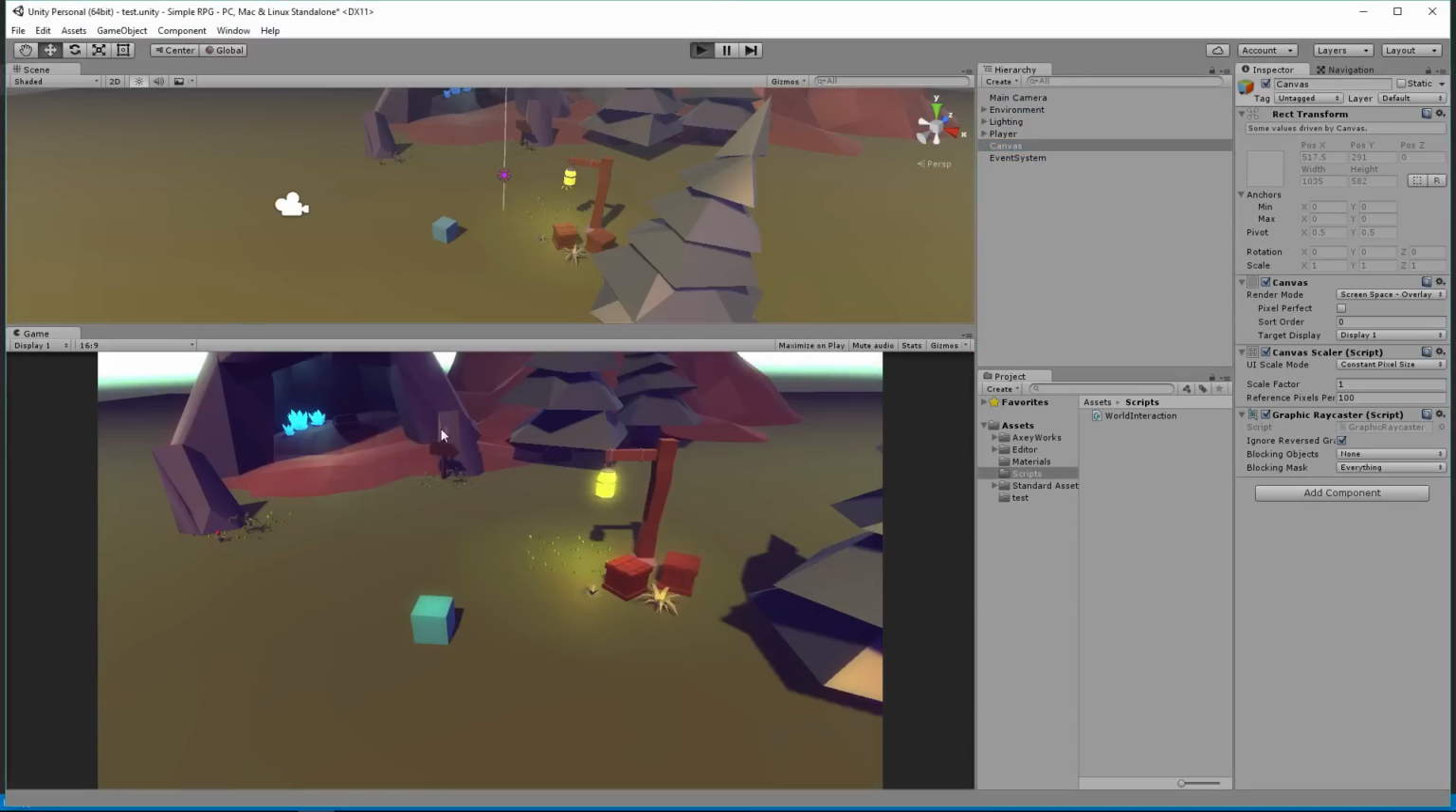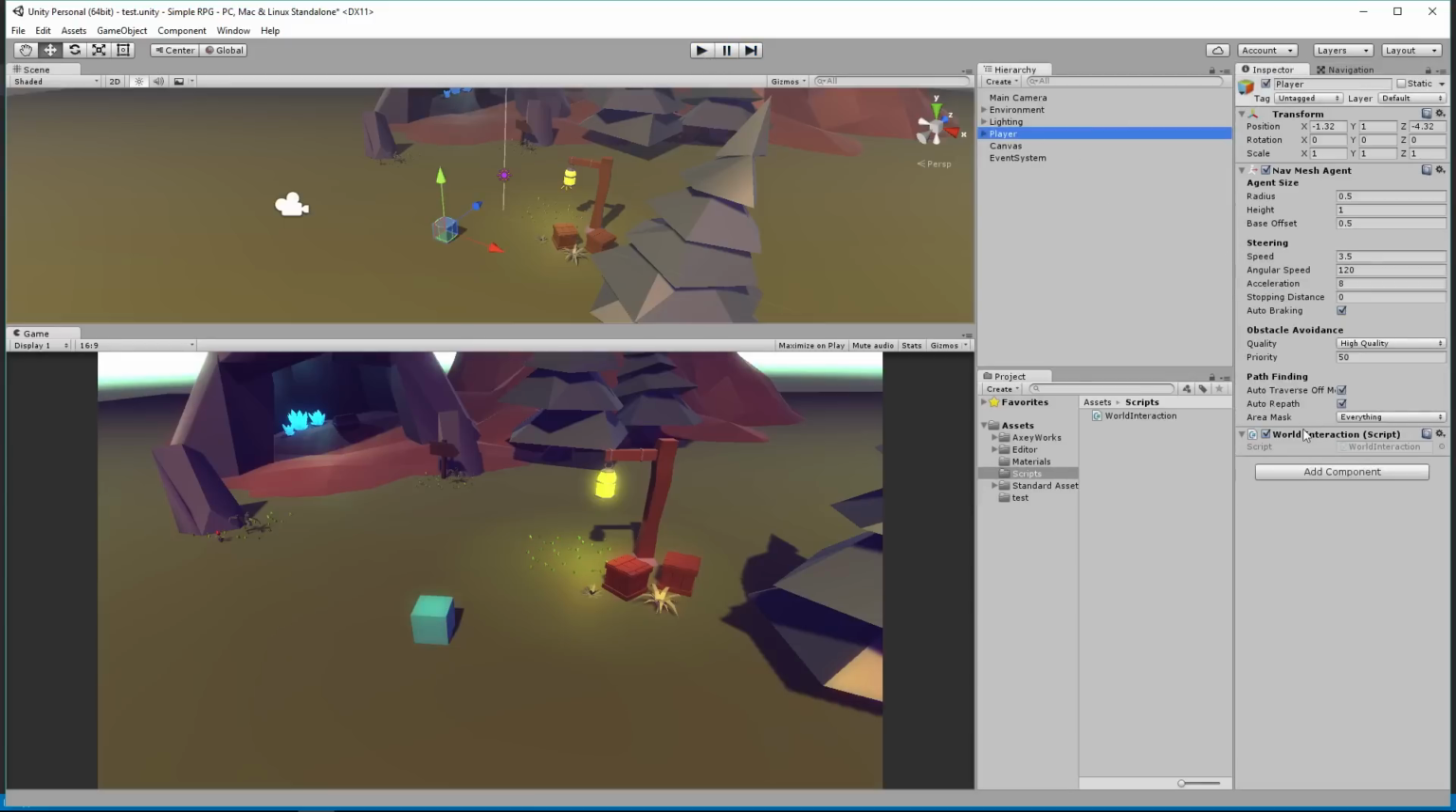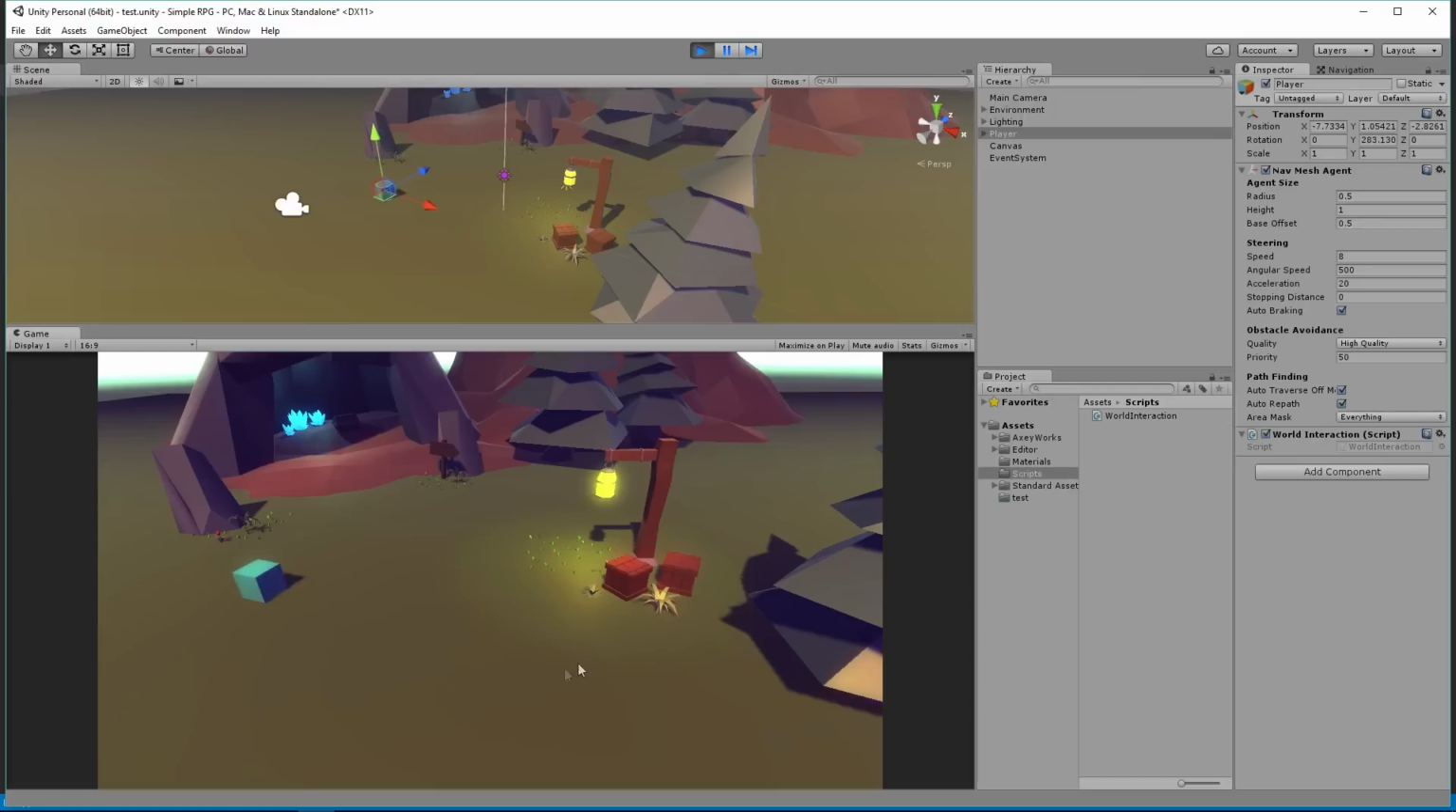And when I click play, and I click on the ground, my player moves to wherever I clicked. It's a little slow, a little sluggy. So let's grab my player. And I'm going to turn the speed up to like 8. And the angular speed, the speed at which it rotates, is important to me because it looks like it's too slow. So I'm going to do like 500. And acceleration is also quite important. So I'm going to do something like 20. See how that is. It's not bad.